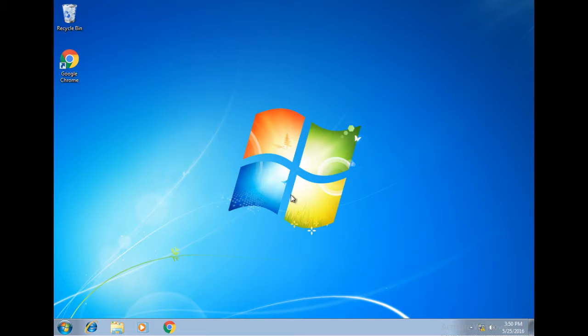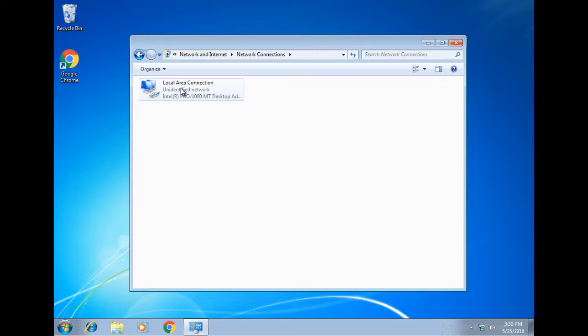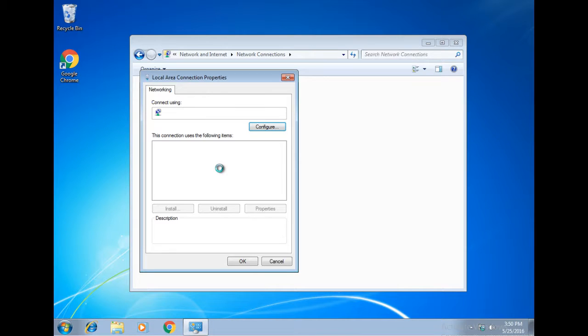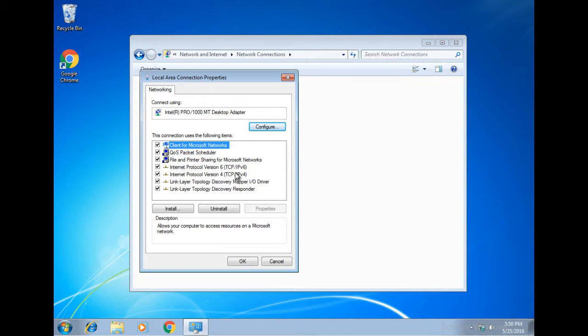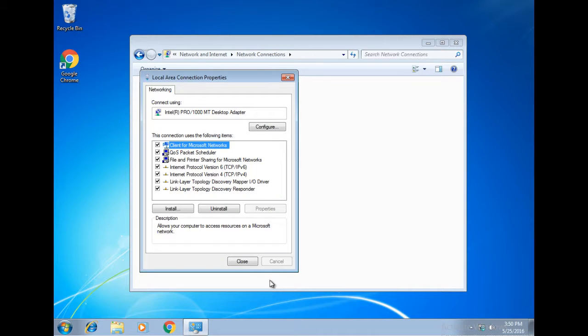Once started, right-click on the network adapter found on the taskbar, then open the Network and Sharing Center. Click on Change adapter settings. Then right-click on the Local Area Connection, then Properties. Double-click on IPv4, then select Use the following IP address. In our example, we have chosen 192.168.1.2.